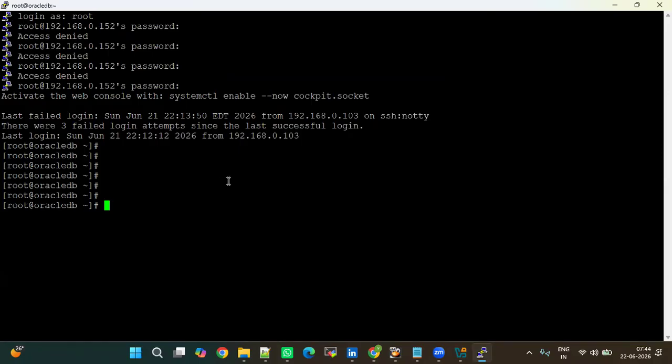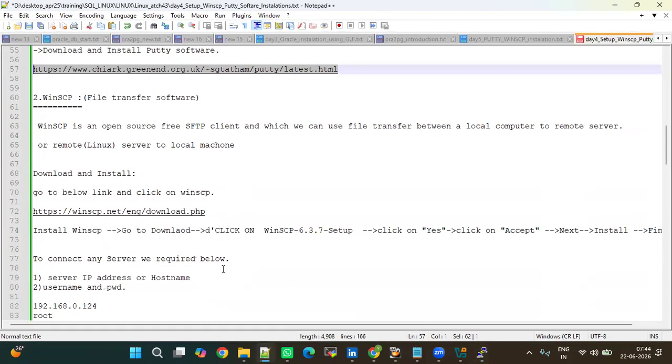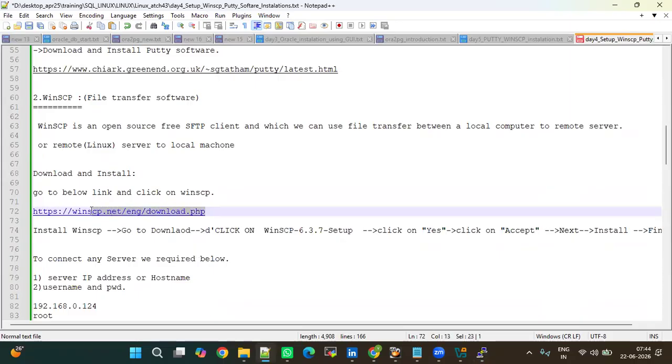Okay. There is WinScp. What is the purpose of WinScp? For file transfer. Suppose I want to copy one file from a Windows server to a Linux server. How to copy? There is a WinScp tool, and we have to use it. Let's see how to download the WinScp tool. You can see this is the link to download WinScp.